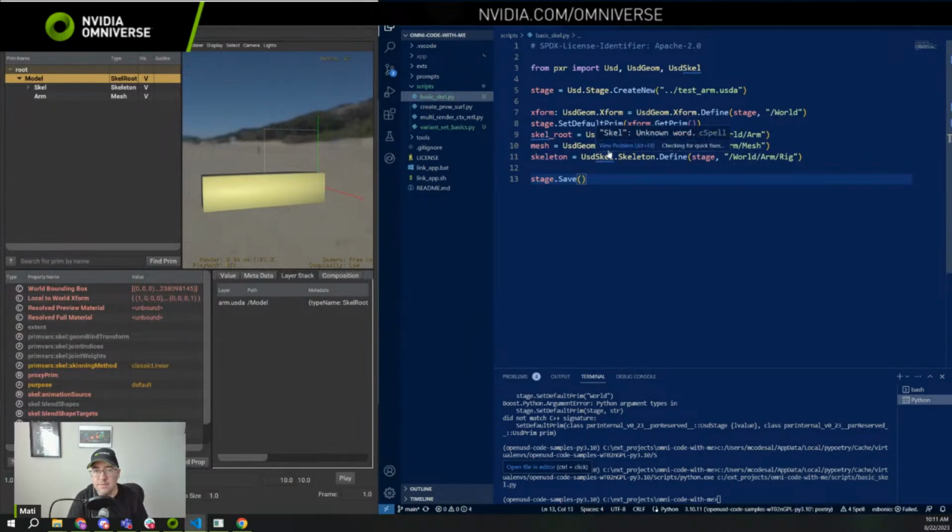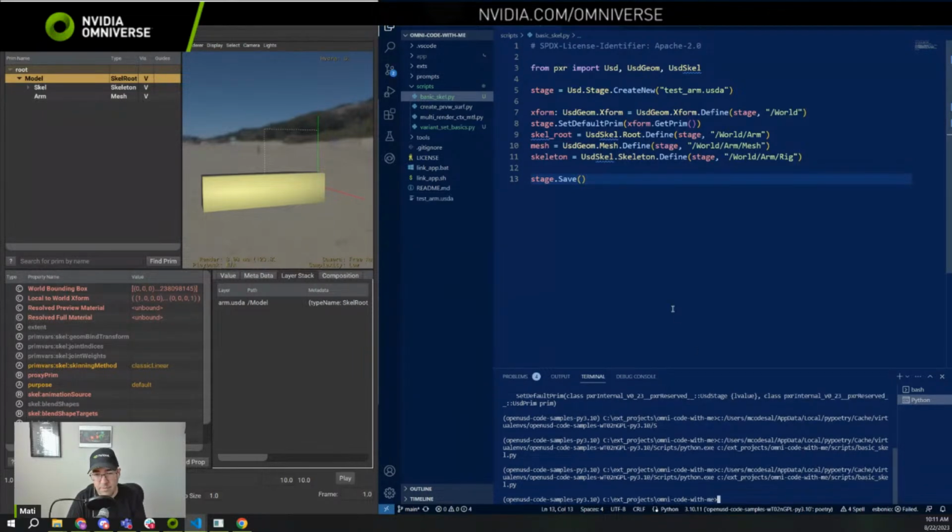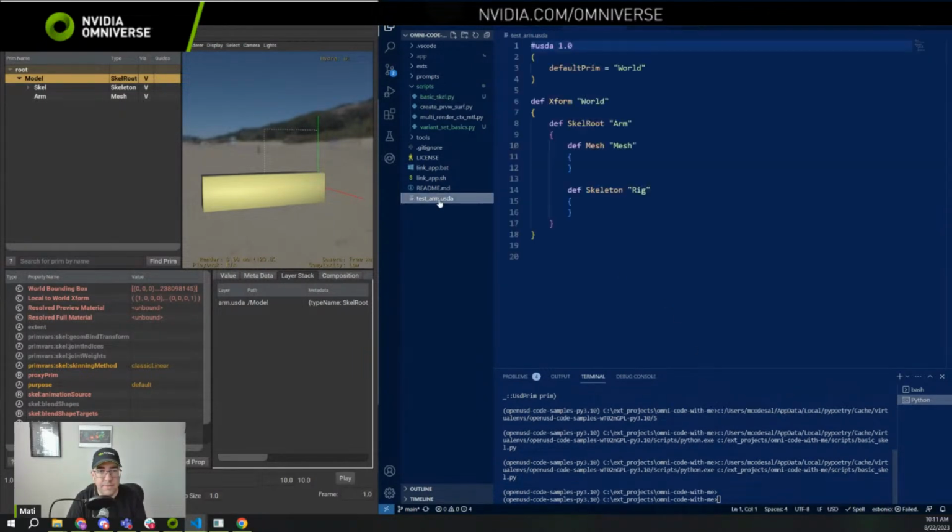It didn't error out. Just as a sanity check, shouldn't need to give it a path for that. There we go. I see. So it actually put it one folder up because I'm running my current working directory as the root of my project. Okay, well that's fine with me.